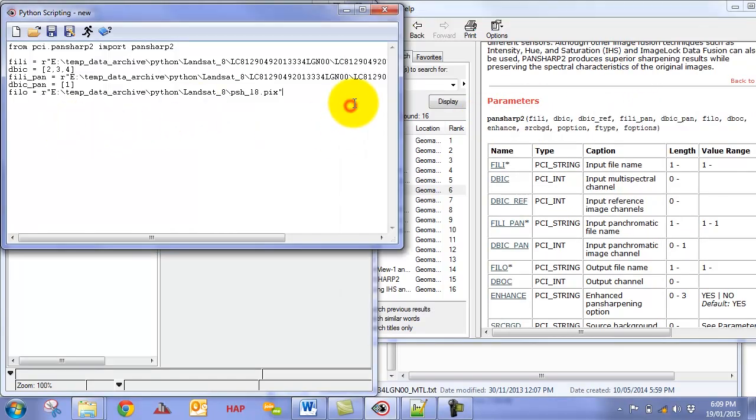Now the last thing that we need to do is call our pansharp2 function and map our parameters to the correct arguments. To simplify this, we have file I here, and it just depends on the location, so just follow our documentation when it comes to this. DBIC is set, DBIC ref is not set, and if we go there, it's an integer, so I'm going to default this by sending a blank list. File I pan is set up here, DBIC pan is set up here, file O is also set, and the rest of these are not.